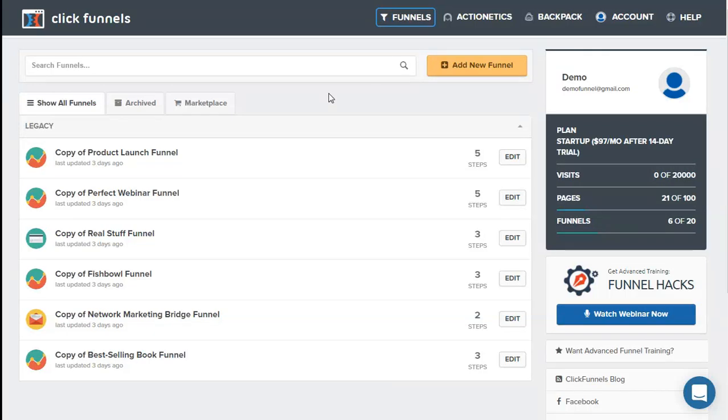Hi there, in this video you'll learn how to add a new funnel, and it's very easy. For every new funnel creation, you could either create it from on top of your navigation bar.